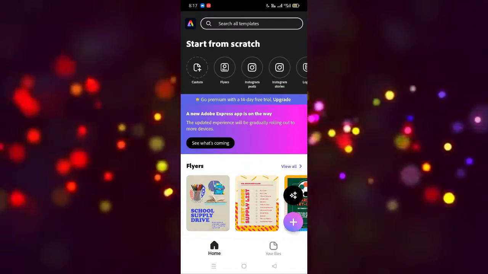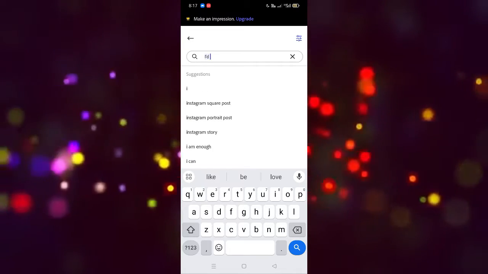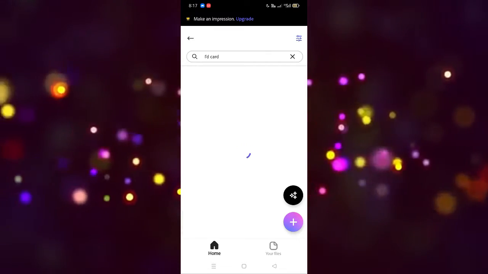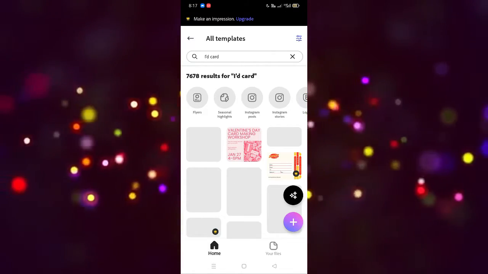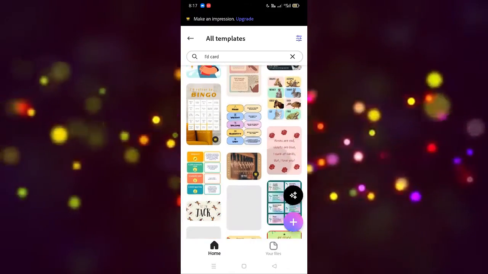Now simply what we need to do is click on the search for all templates. Now we want to create an ID card, so we simply have to search for the ID card, and as you can see, we simply click on the search button, and after that you are going to get a lot of templates here. As you can see, different types of templates will be displayed here. Now you have to choose which type of template you want to use.